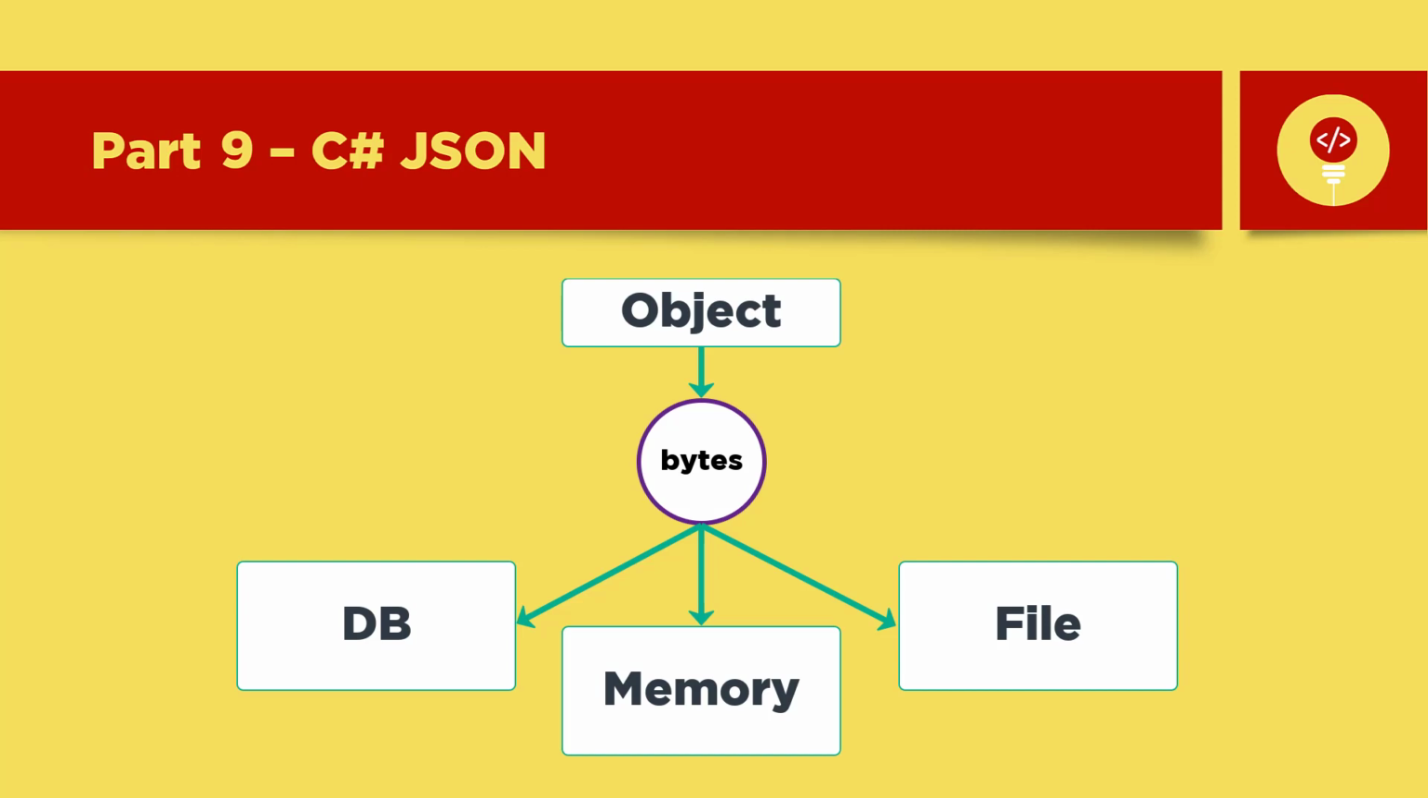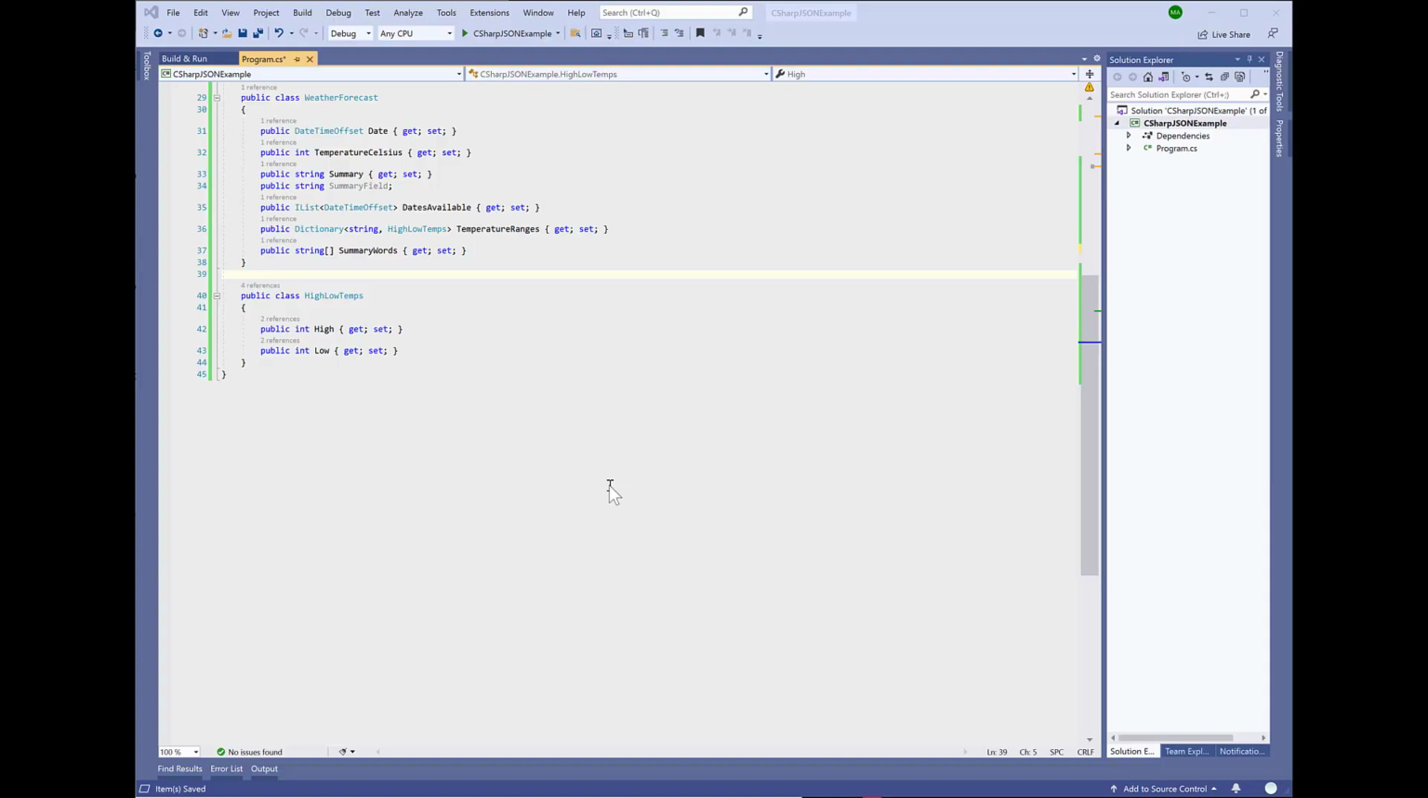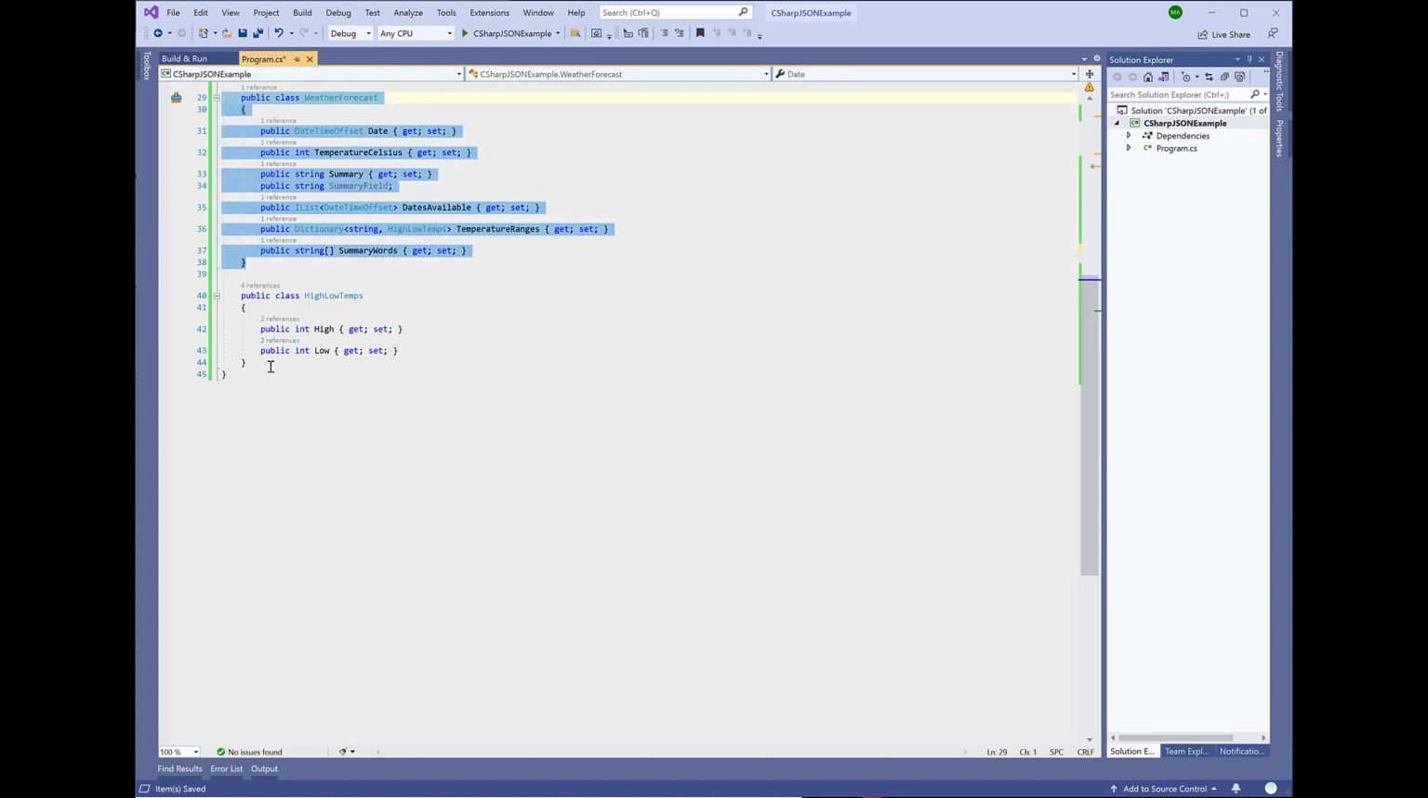Now, to better understand this, let's actually take a look at the serialization and how this happens using JSON. So here we have a class called weather forecast, and it has some properties. And we have another class here called high volumes. We have another class here called high low temps, and we have the temperature high and low. And this is being referenced as part of a dictionary object and the temperature range. And so what we want to do is put some data into these classes and then serialize this into a JSON byte or a string.